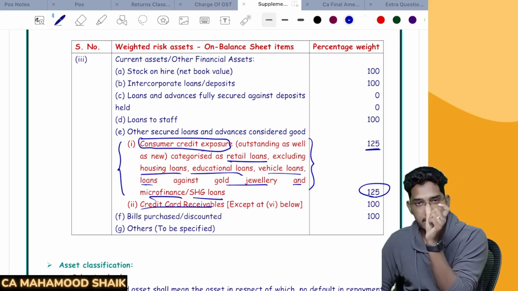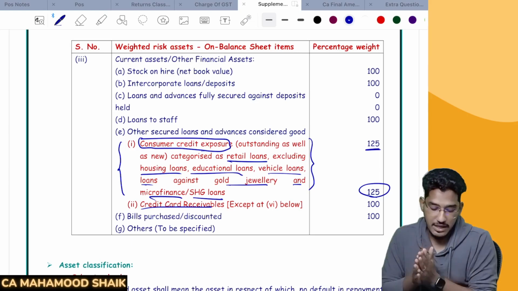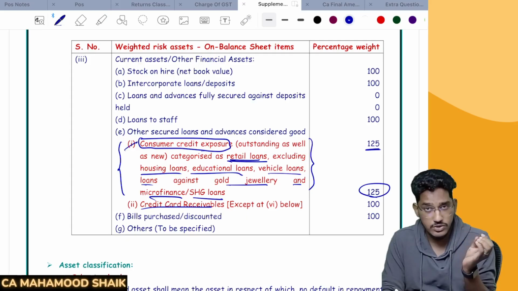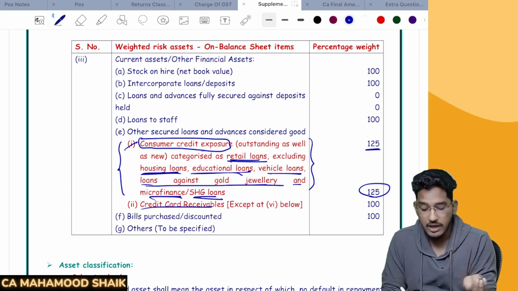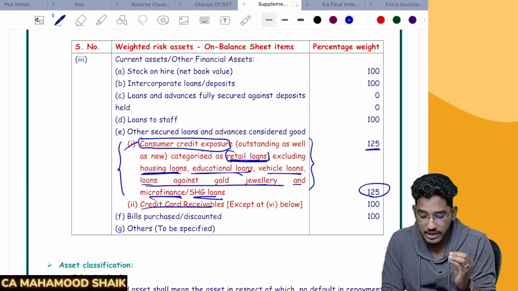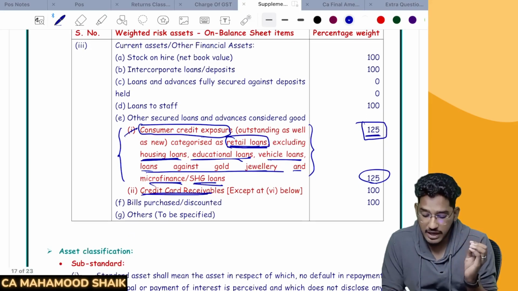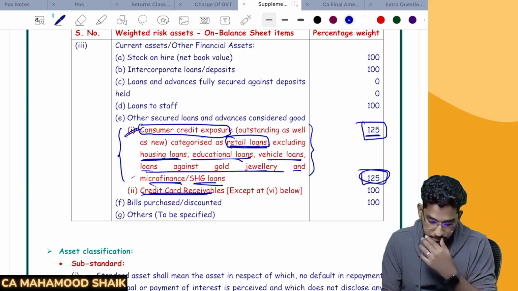So we will calculate that risk weighted asset position for that 15%, 10%. There they have told us they have added two items in the assets. One is consumer credit exposure, which is categorized as retail loans. However, what will not be included? Housing loans, educational loans, vehicle loans, and loans against gold jewelry, and microfinance or SHG loans. These should not be included. Apart from that, for whatever other retail loans are there, the weight assigned is 125%. For credit card receivables, the weight assigned is 125%. So this is one change they have made.